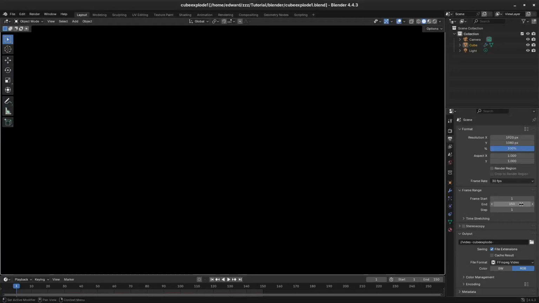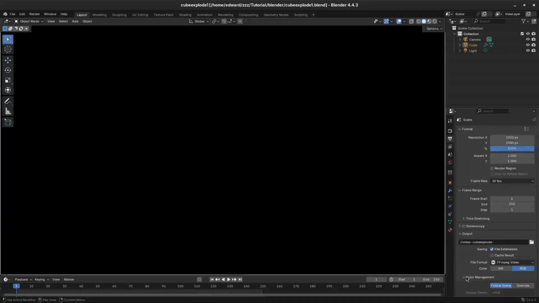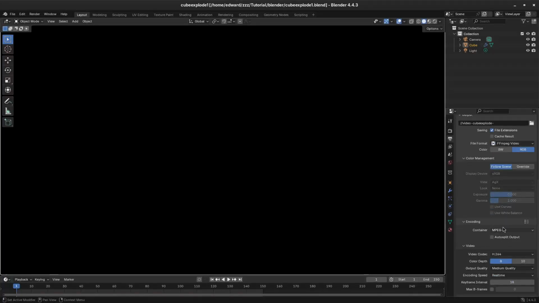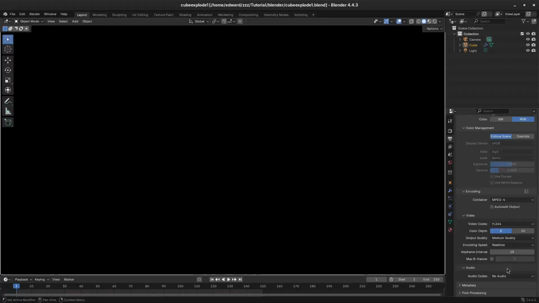You see the frame is set to 120. Frame rate is 30 FPS, and you can see it says cube explode. And if we go to encoding, there we go. See it's FFmpeg, sorry, MP4. And then we have H.264, and you see all this color depth, real time, and there's no audio.